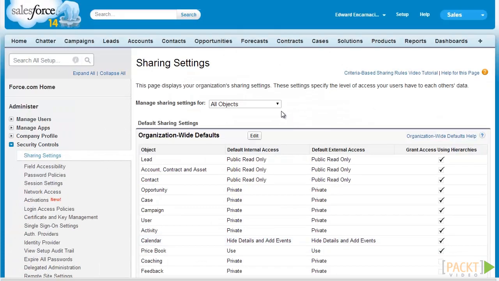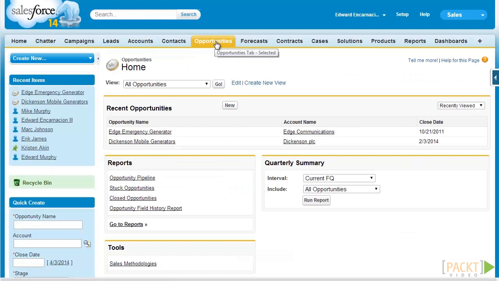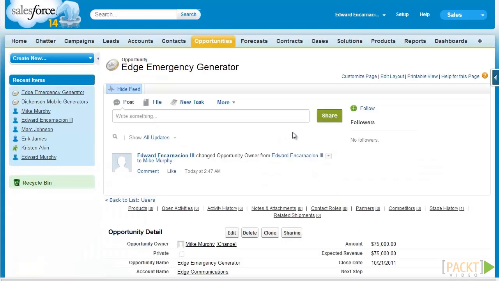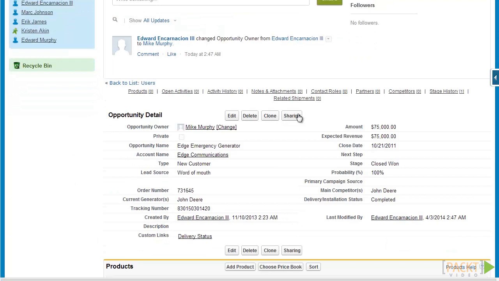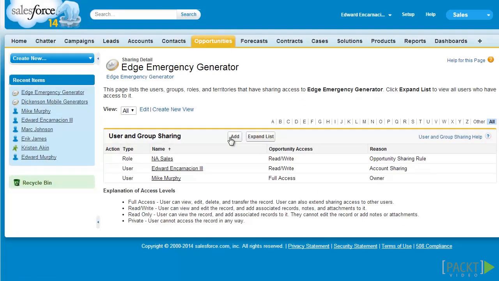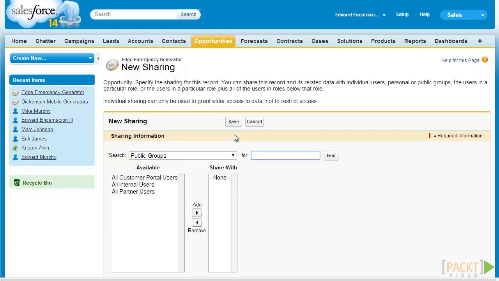To start off, let's go to opportunities. Let's select any opportunity. Okay, now that we're on the Edge Emergency Generator opportunity, we can go to the sharing section, which you can see here. This is the sharing button, which opens up a new page wherein you can add manual shares for this particular opportunity. So let's click on sharing to open up our sharing page. Let's click on add to add a manual share for our opportunity Edge Emergency Generator.